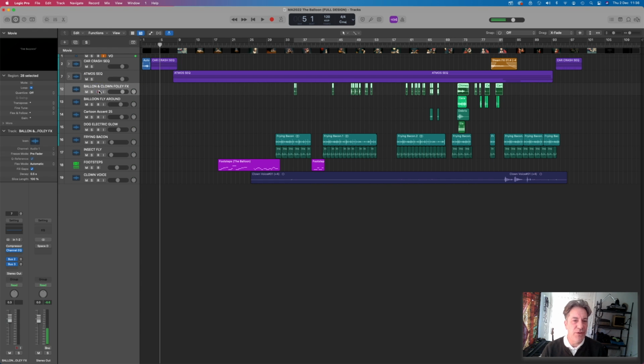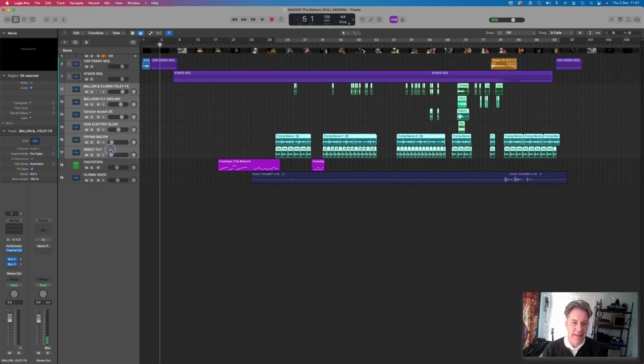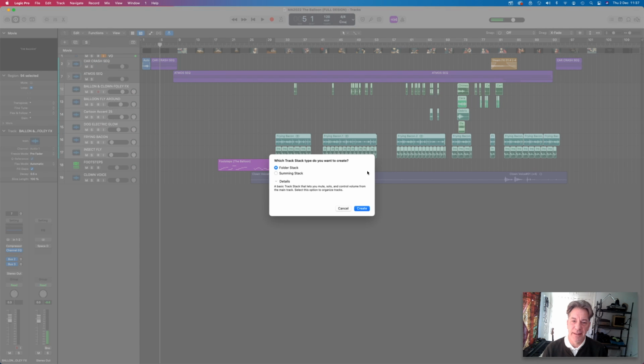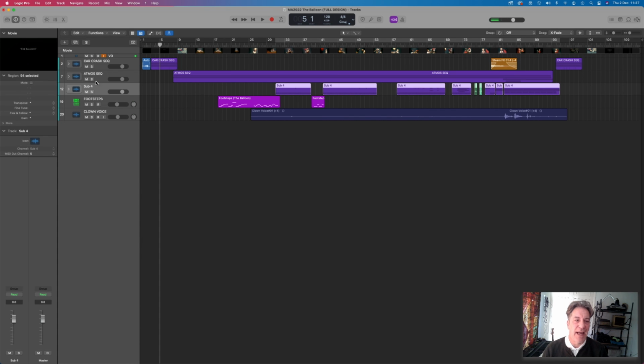And then I have my balloon and clown Foley effects. So all of these, there we go. And again, just repeat it. Go to track, go to create stack track, select the folder track, go to create, and make sure you name it, and that will be Foley sequence. I'm not going to stack track footsteps and clown voice because there's only one of each.